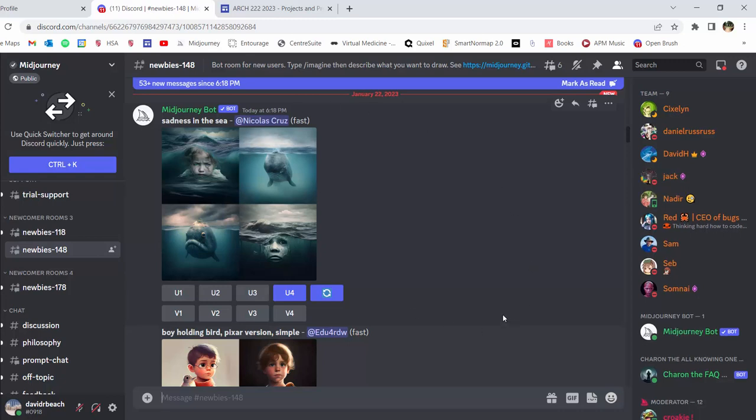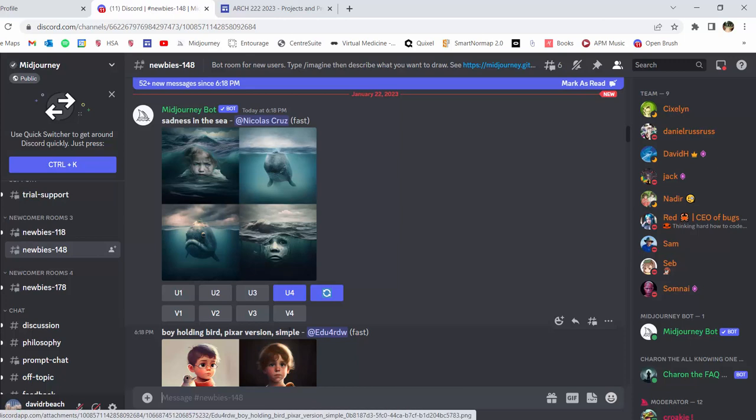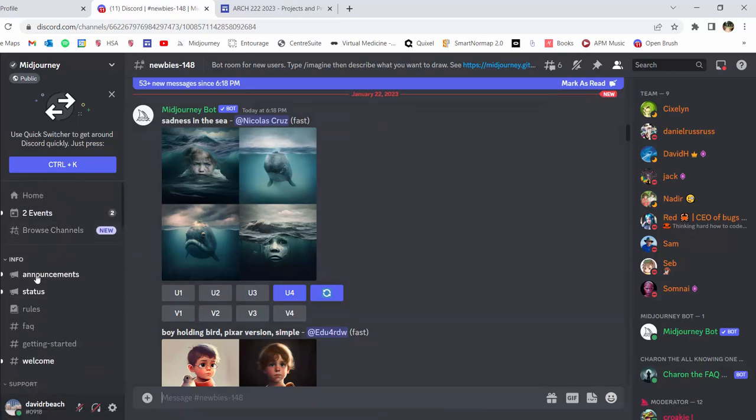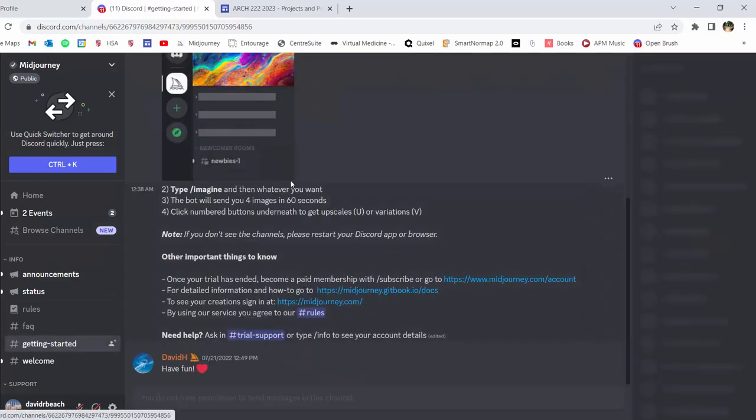Apologies in advance. Who knows what's going to pop up? There are lots of people right now working through this server to create their own Midjourney images. Here we have something with kids and whales and something else. I don't know. But if you look on Discord right here, you're going to see something that's super helpful, which is getting started. And it's basically going to give you the introduction to what you need to have happen. Okay?